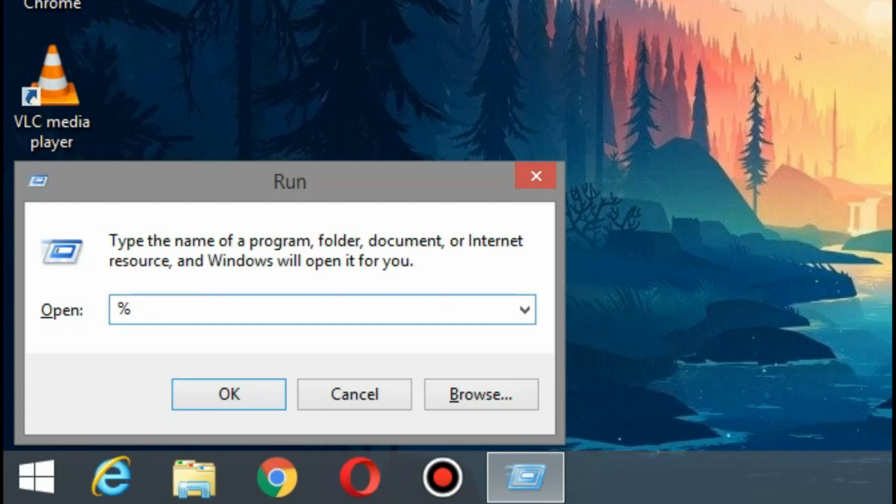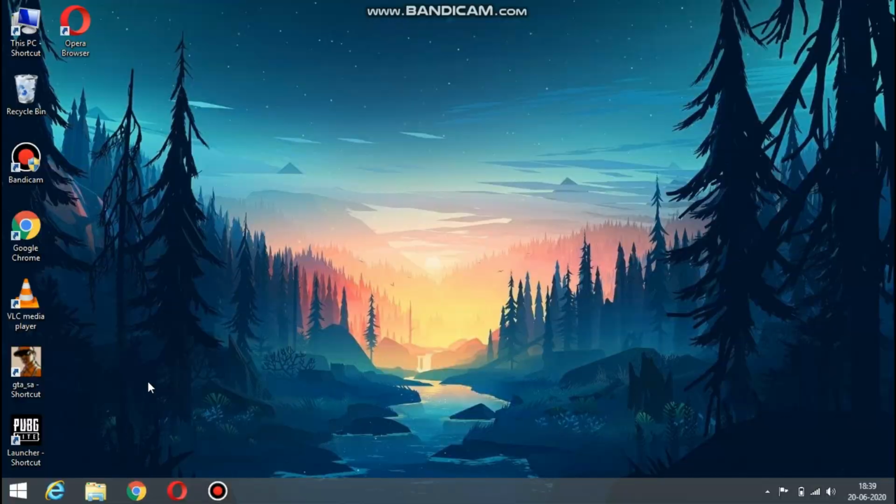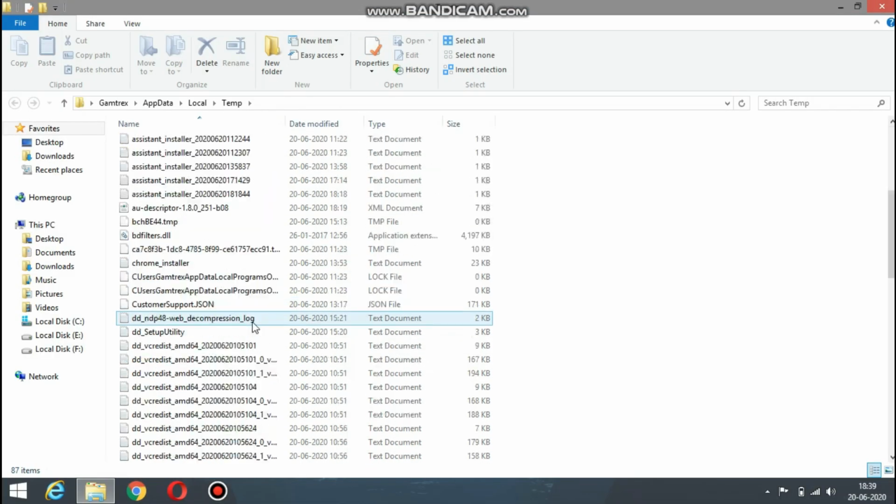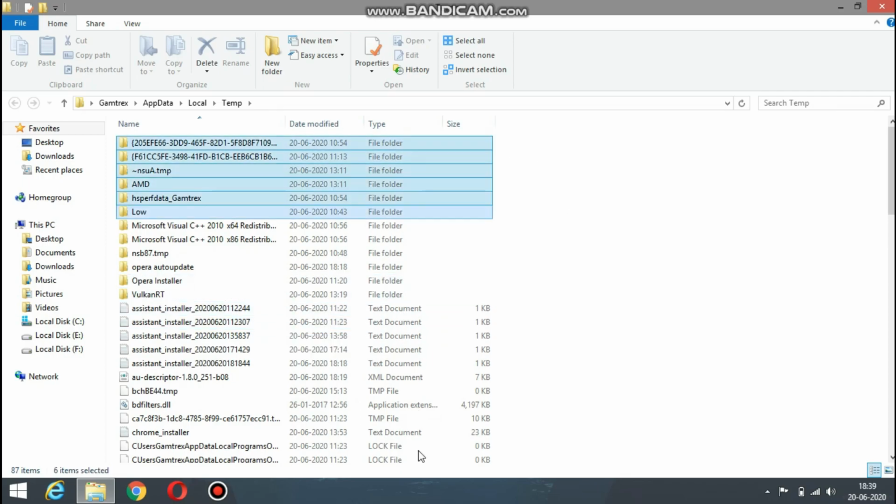Now do the same step. Type this and click on the OK button to redirect you to this file location. It is also similar to the temp folder actually, it's a Windows dump file location. You can delete everything in this folder.